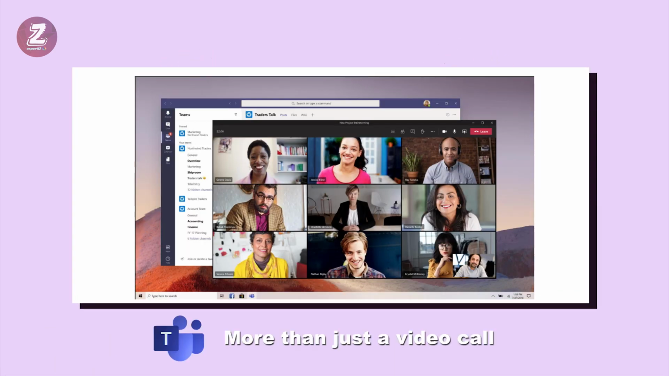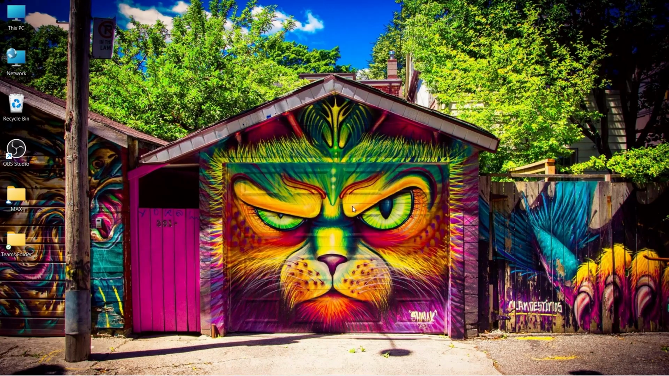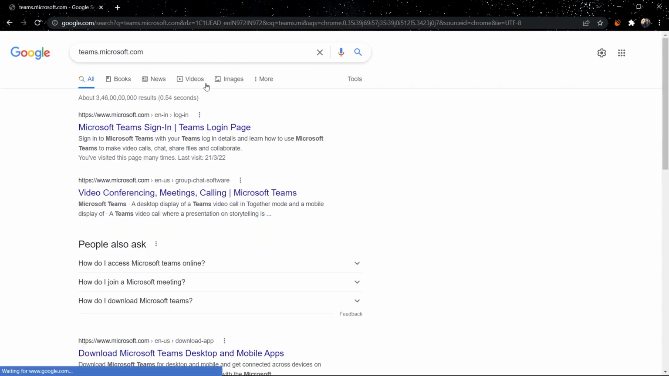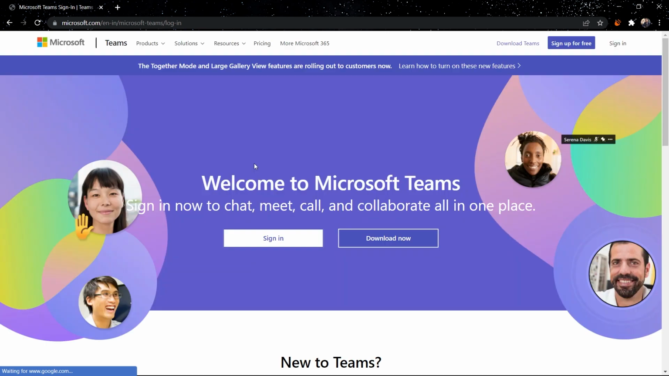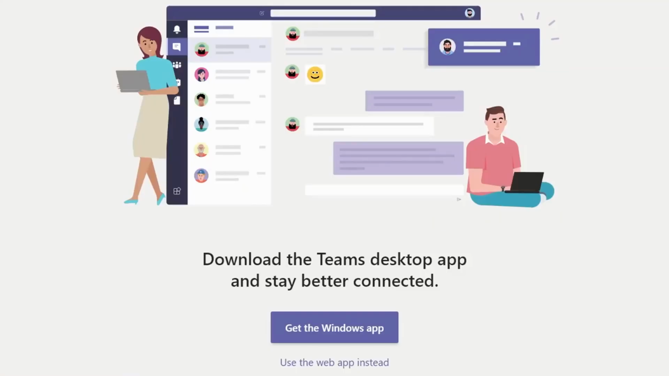Today, I'm going to show you everything you need to get started with Microsoft Teams. You can get to Teams by opening any browser and then typing in teams.microsoft.com. You can also find the link in the description. Here, you need to log into your business or educational account. Once you log in, you can get into Teams.